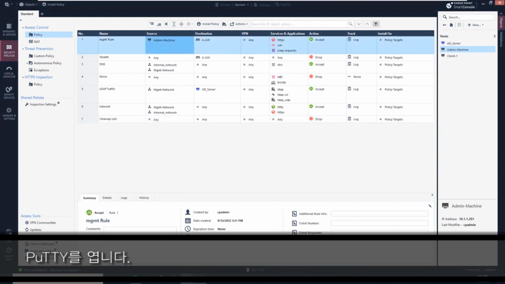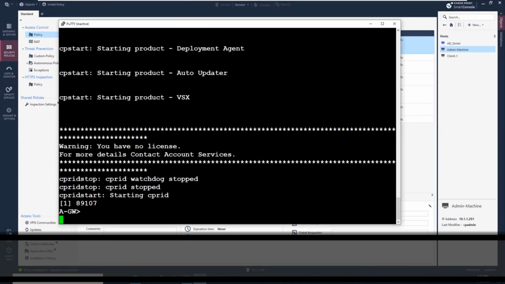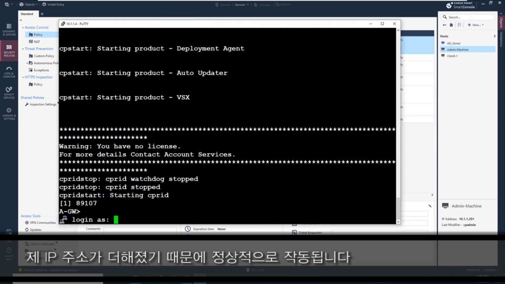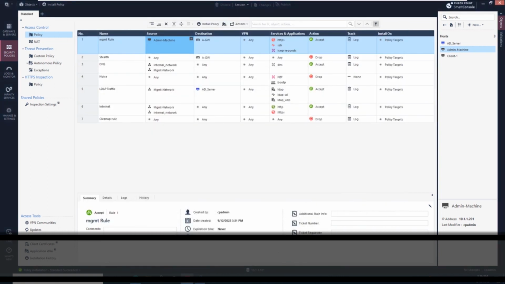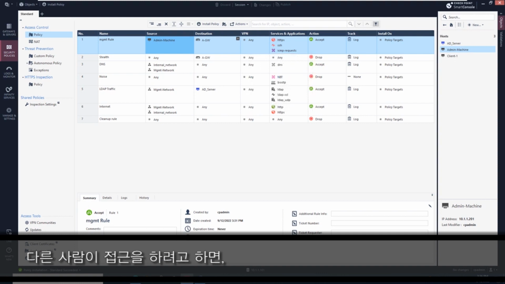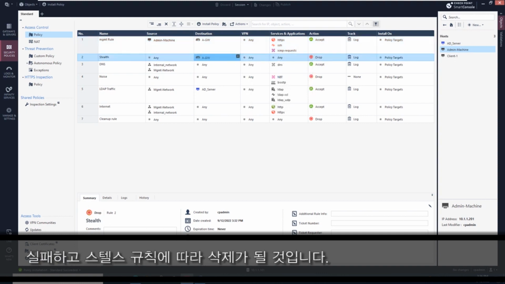Now if I open PuTTY and try to restart it, now it works, because now my IP address is here. So I'm allowed to HTTPS, SSH, or ICMP my gateway. But if anyone else would try to do that, they will fail and it will be dropped on the stealth rule. Next, I want to create an inline rule.